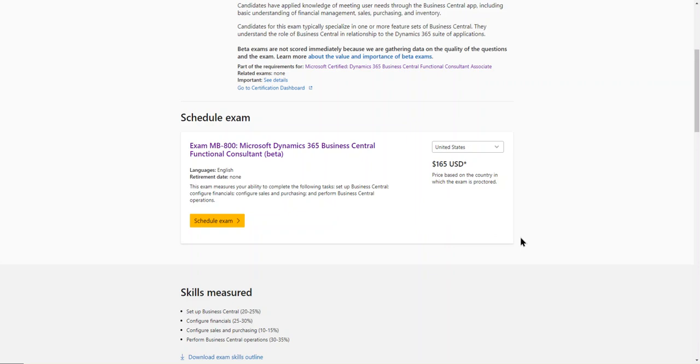So one thing I wanted to note here is that when you do schedule an exam, it asks you for your Hotmail account or Microsoft related account.